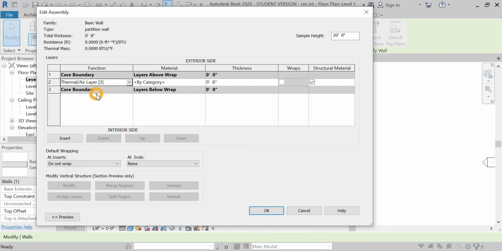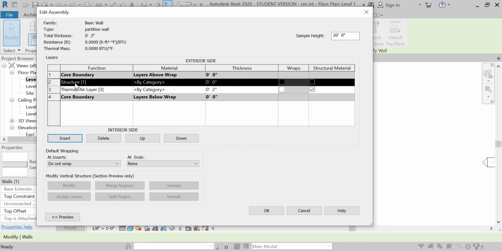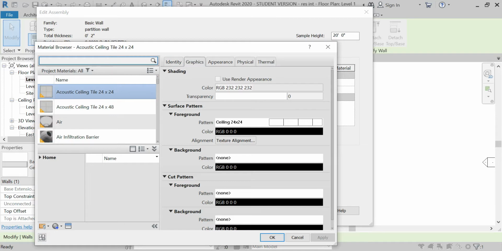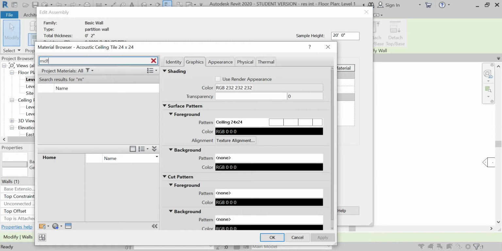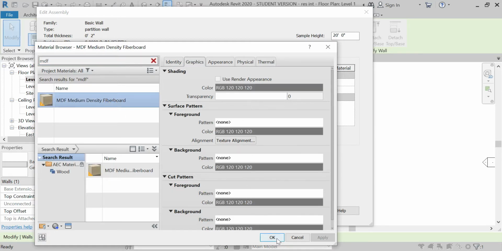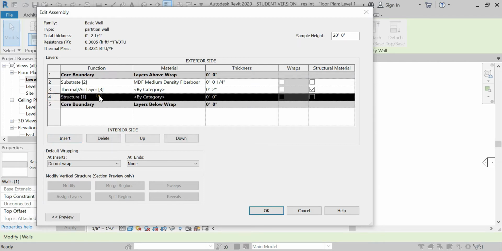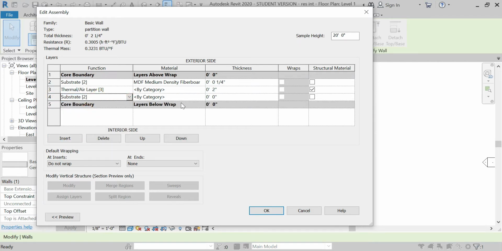Change the function of this layer as thermal air layers. You don't need to assign material to it. Change the thickness to 2 inches. Now insert a layer on the exterior side. Name it substrate 2. Change its material to MDF. Change the thickness to 1 by 4 inches. Add the same layer on the interior side as well.